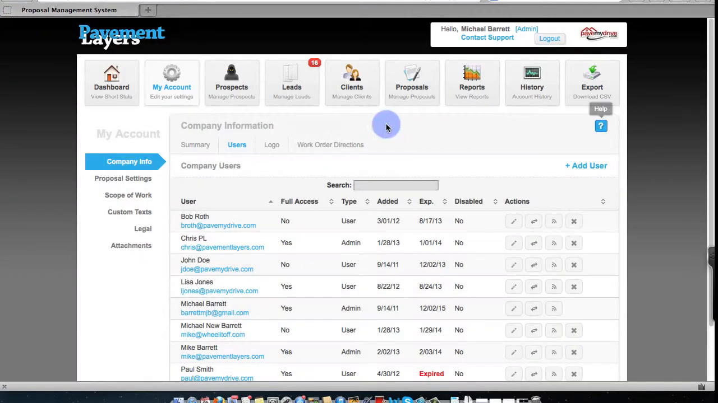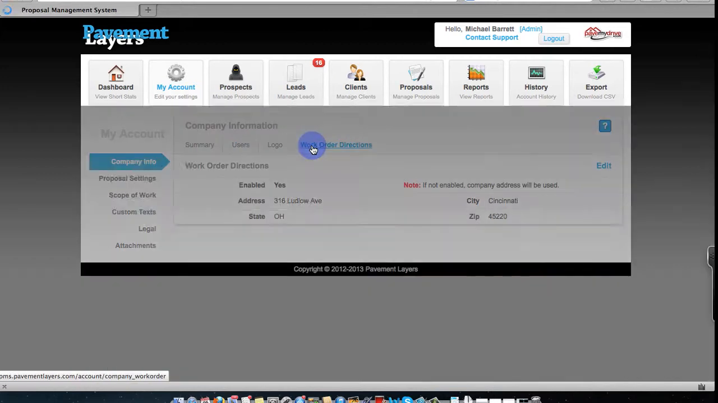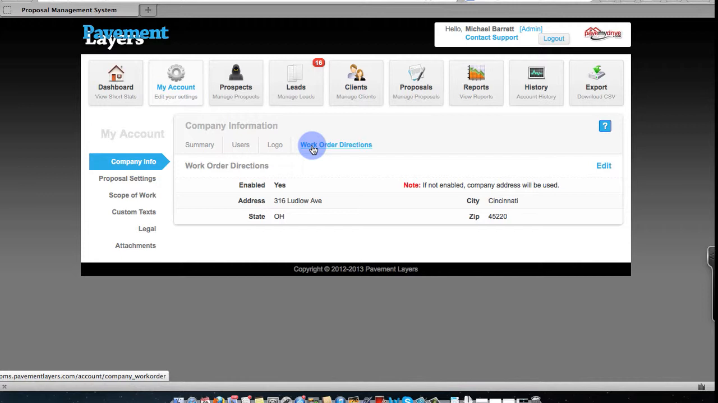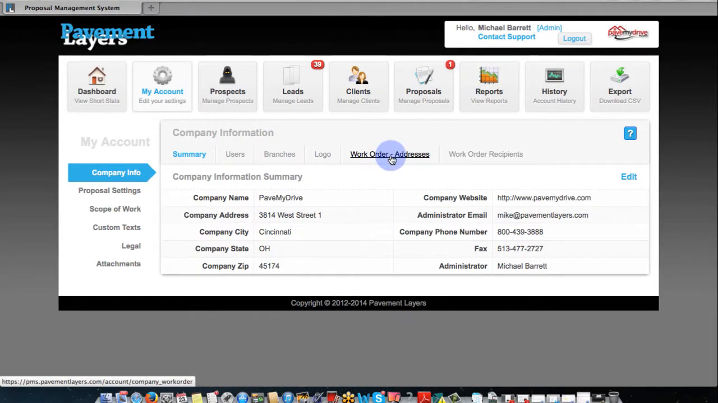Also under My Account, you're going to have your logo and your work order directions. We've added a new feature for work order directions if the location where your crews are leaving from is different than your office. A lot of people have a corporate office and a location elsewhere. We added this feature for those of you who have a different location. So simply put in your location here if it is different than your office for driving directions. And once again, simply click edit and you can go back.